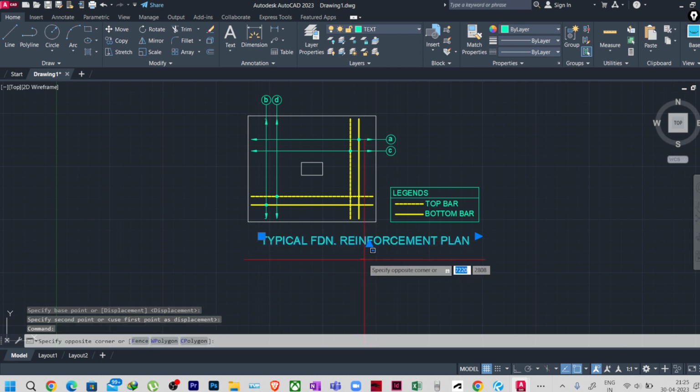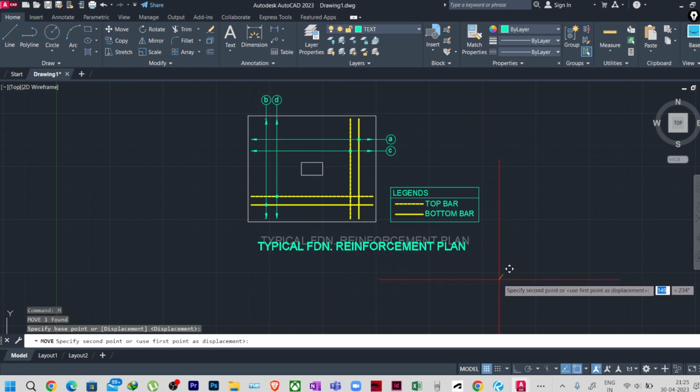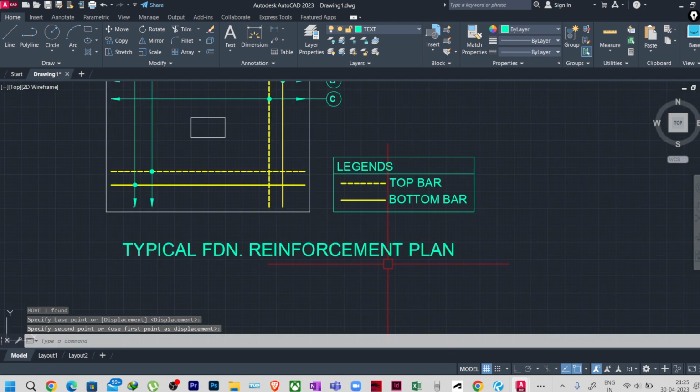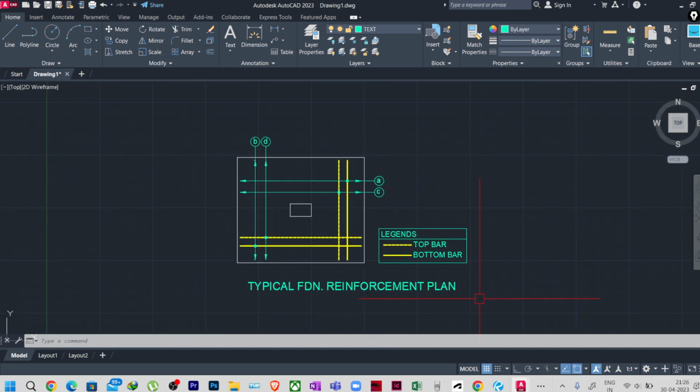Okay, fine. So I hope, I'll select this, sorry, I'll select this, enter move, and I'll move it like this. Yeah, so this is how you can create the typical reinforcement plan for your foundation. I'm talking about isolated foundation. Obviously, in case of rafts also, in case of combined foundation also, you can follow the same process to create the reinforcement plan.